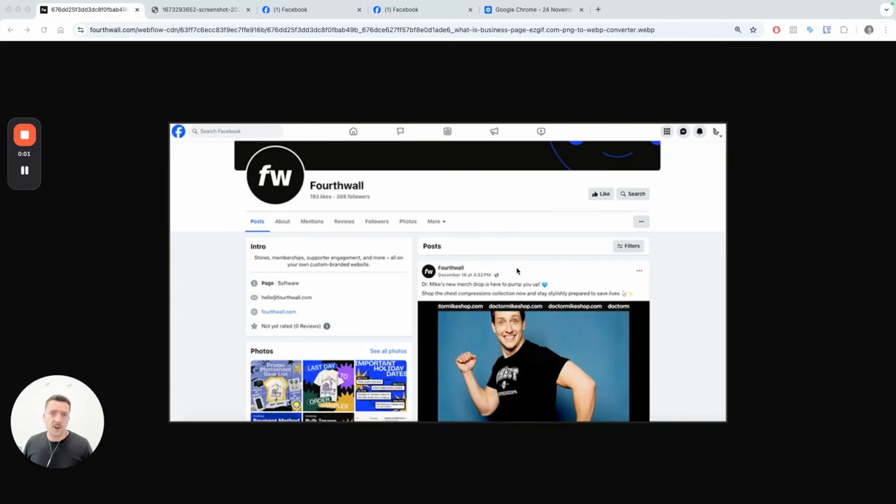Here's everything you need to know about how Facebook has changed the way it presents business pages. Now, Facebook has rolled out a new design, a new layout for business pages, and that has gone across all business pages. So it's actually hard to find a visual of what the old page used to look like, but I've managed to find some screenshots here.